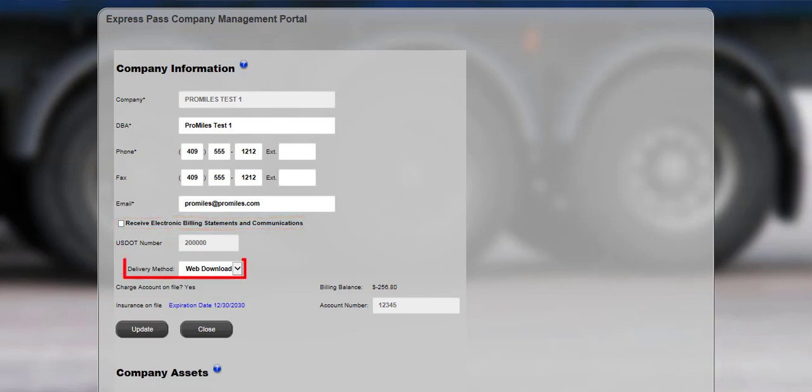Select the delivery method for how you would like your company to receive permits. Web download will allow users to print the permit directly from the web. Selecting the email or fax option will allow users to have issued permits emailed or faxed directly to them. This option can be changed during the permit application process. Be sure to click the Update button to save all updated information.